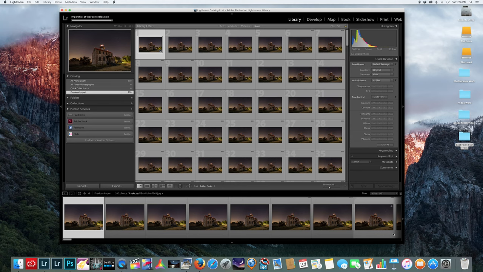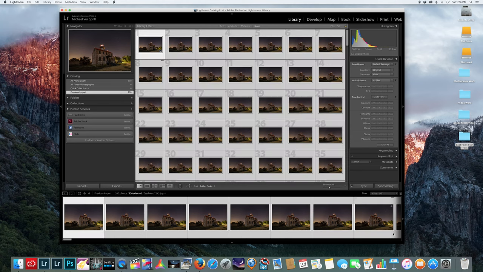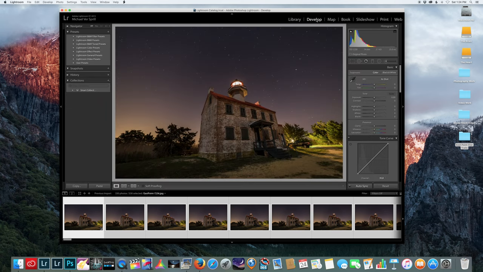Once they're done importing, the next thing you want to do is select all your photos so you can edit them simultaneously in the Develop module. To speed this tutorial up, I already edited my photos. I did some basic white balance adjustments and raised the sharpness. Other than that, not too much.